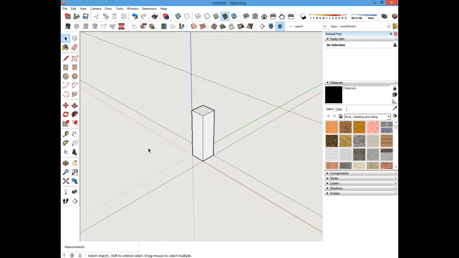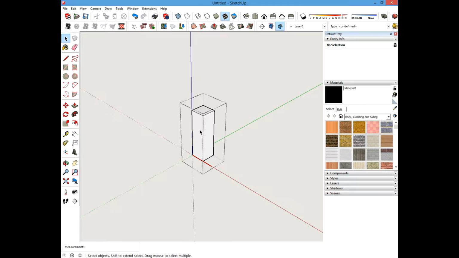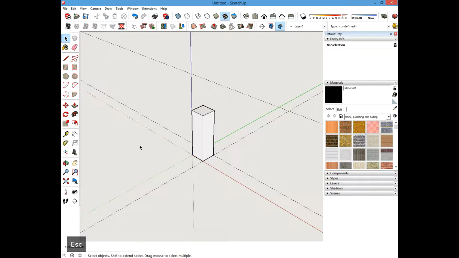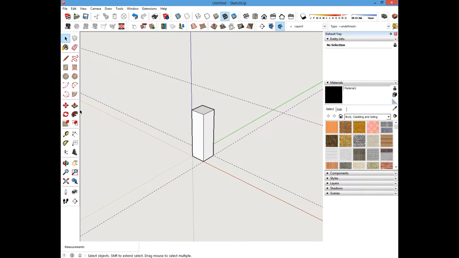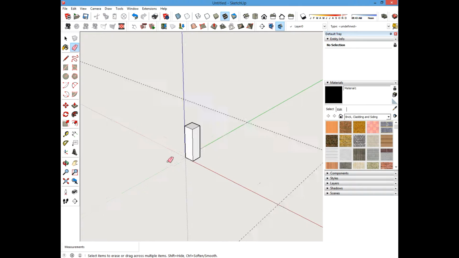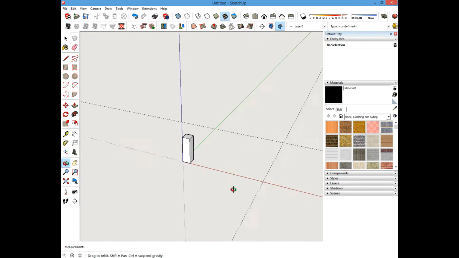Again, if we have to go back and edit this, all you need to do is double click on the part, and we can go back in and select individual faces. We can push pull, we can scale, whatever we need to do. And when we're done, we can either click outside of it or hit the escape key. So now let's continue on. I can get rid of these guidelines because I no longer need them.